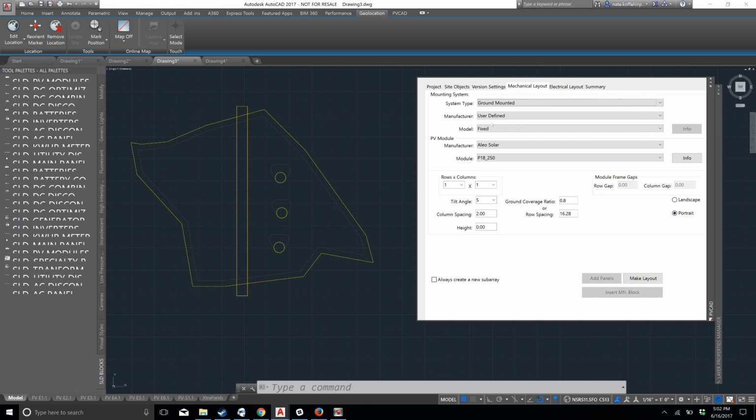Under manufacturer, we're going to leave it as user defined. For our rooftop designs, you will see we have many US based partners where you could choose their specific racking equipment, and you could create geometry racking layout based on exactly the way they set up their system. But for ground mounted, we're going to leave it user defined so we can customize this a little bit further.